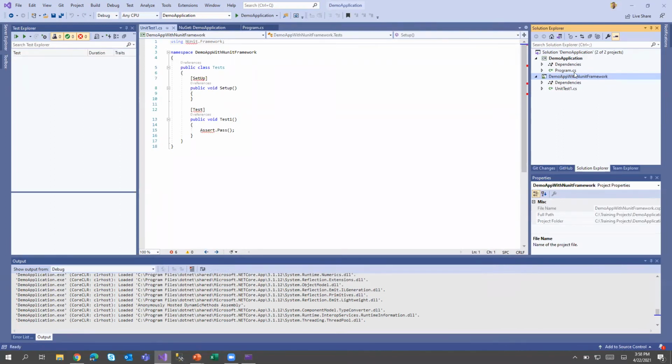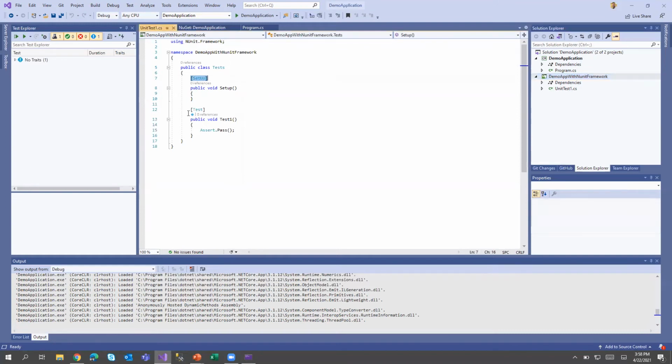It has set up a program.cs file. Now it has set up a unit test1.cs file. And you may have observed that it has set up two more attributes, a setup and test. These are basically the annotations which identify which is the test method and what all the prerequisites are that need to be done before running this test method.